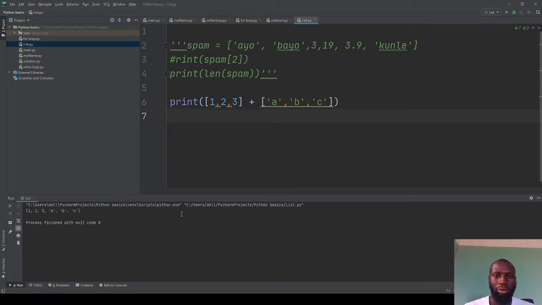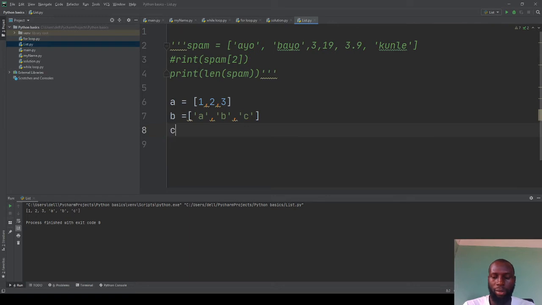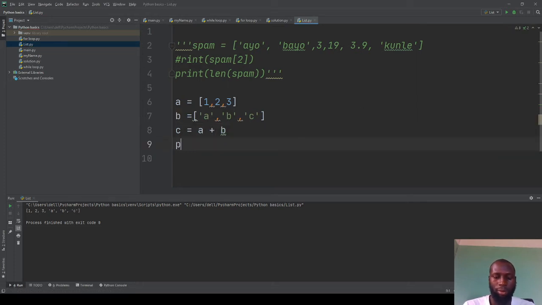So let's assign each list to a variable and make use of the variables, add the variables together. So let's say for instance now we say A is equal to this, and B is equal to this. So now, let's say C is equal to A plus B. So now print C. Let's see. You can see we have the same thing.